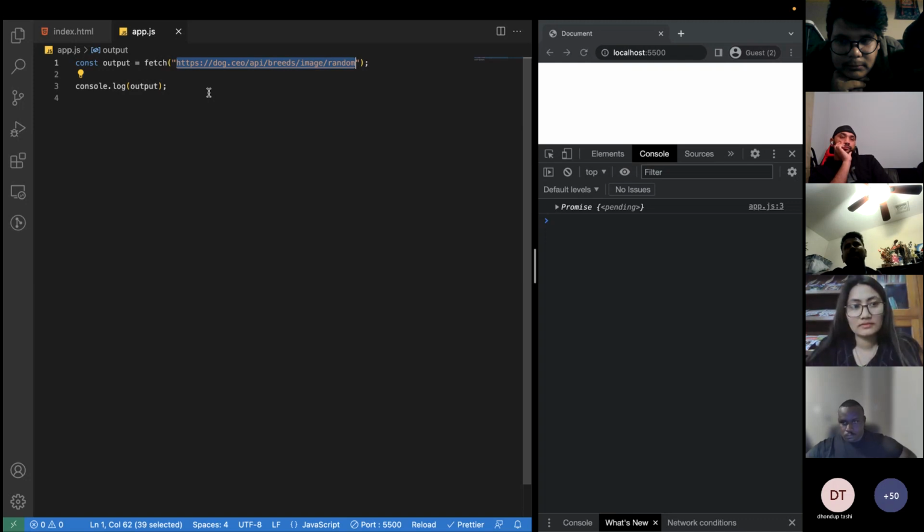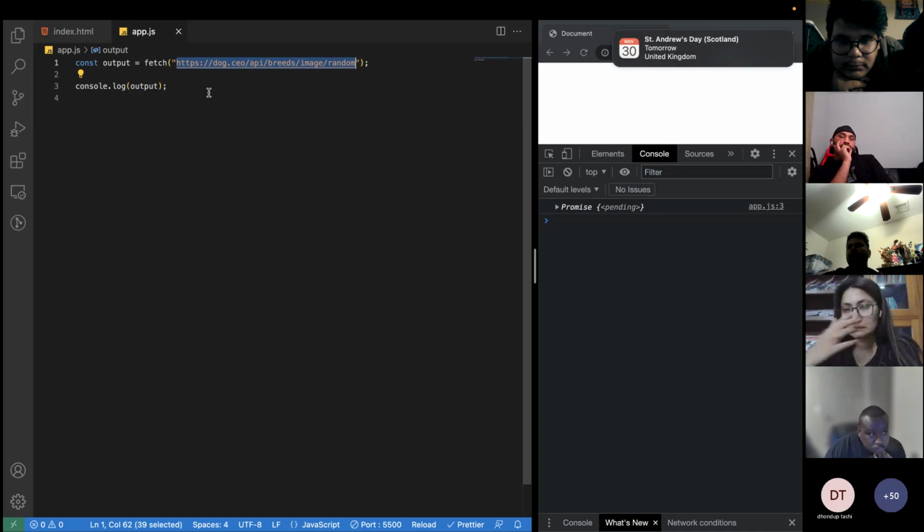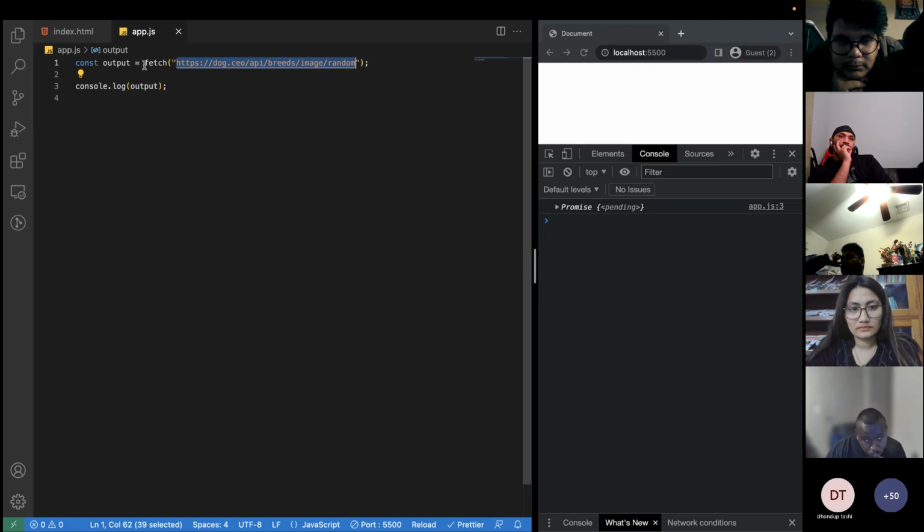This is called asynchronous JavaScript. If something is not coming immediately, if something is coming after some delay, then that is called asynchronous JavaScript, meaning we are not getting data immediately, it is taking some time. And the promise is a concept related to asynchronous JavaScript.